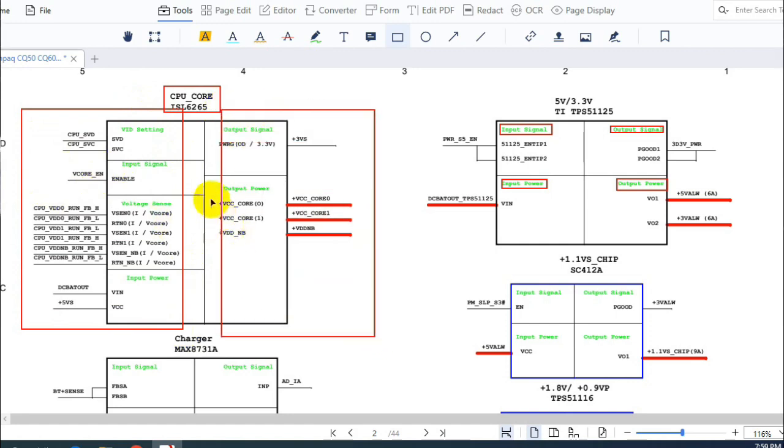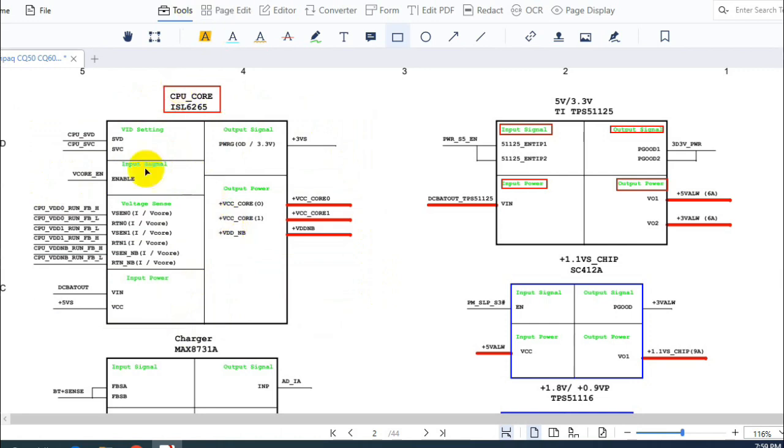Okay, so basically what is this IC for? It is for the CPU. Okay, so here we have the VID setting, the input signal. Basically here we have an enable signal. So guys, an enable signal means a control signal. It's like the key of the door. Without it, you cannot go in.